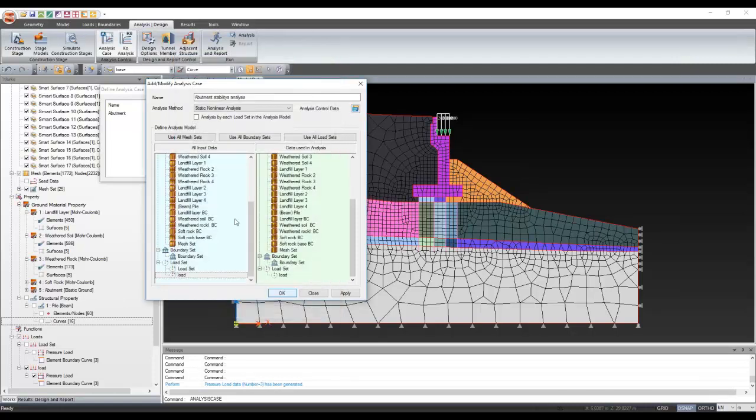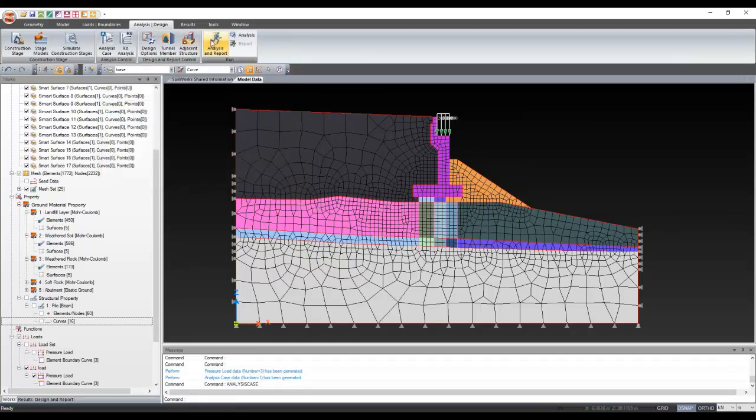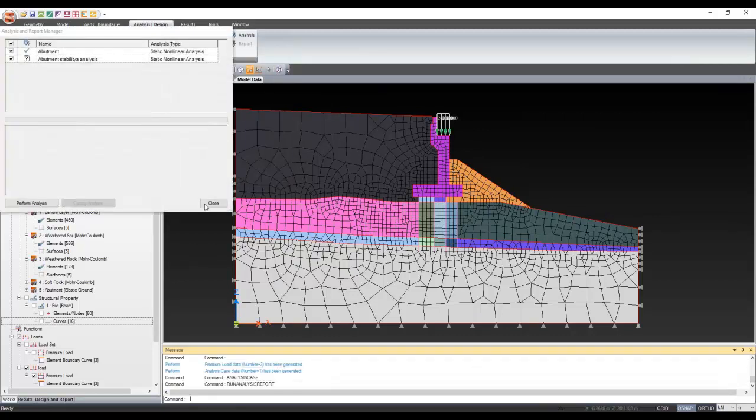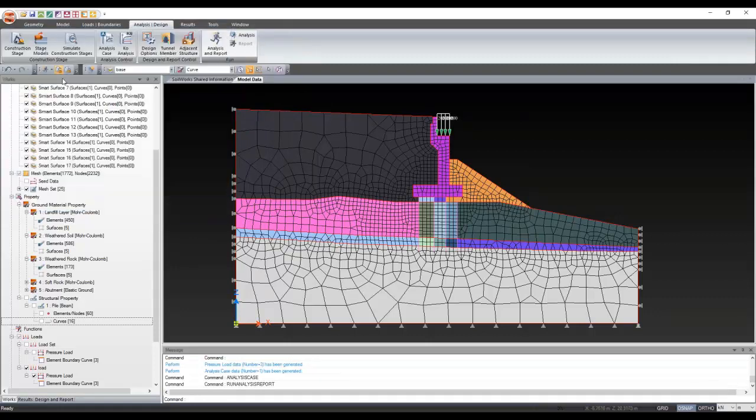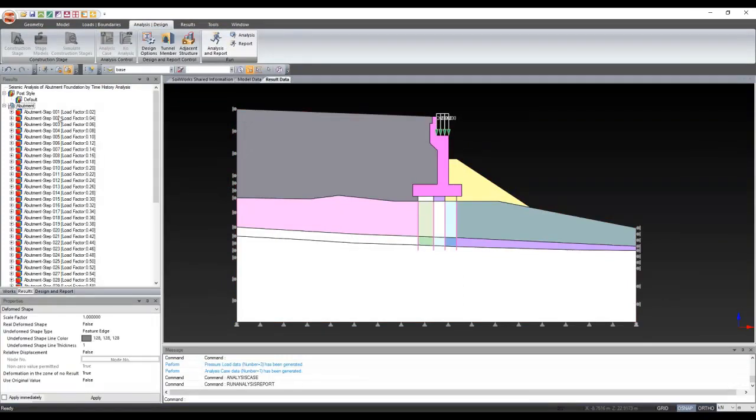So we got the analysis, and I already ran this particular analysis case, the abutment. You can directly go and run the analysis. Now I have already run the analysis, so I will show you the results. I have applied 50 steps, right? At each and every step, I can find the results.